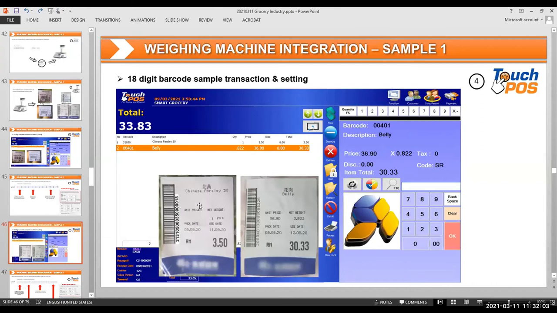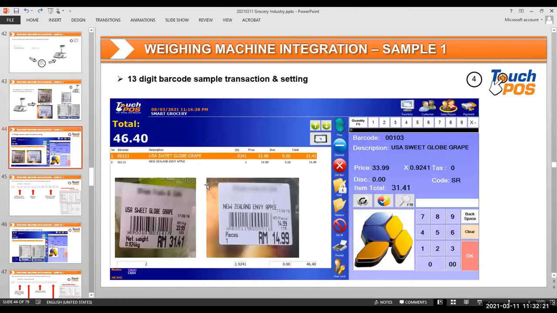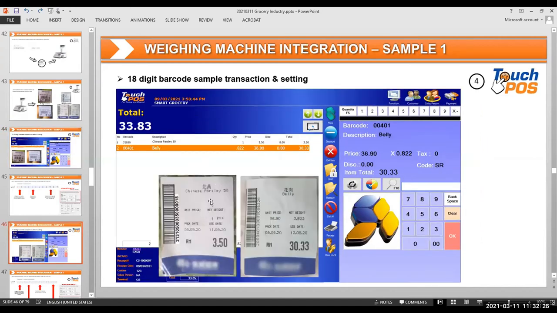So next is the 18 digit barcode. Usually the 18 digit barcode label is longer, slightly rectangular. For the 13 digit, the barcode label is usually the square one. So this one, we can see the barcode is a bit longer. Okay, so here we actually have 2 examples.